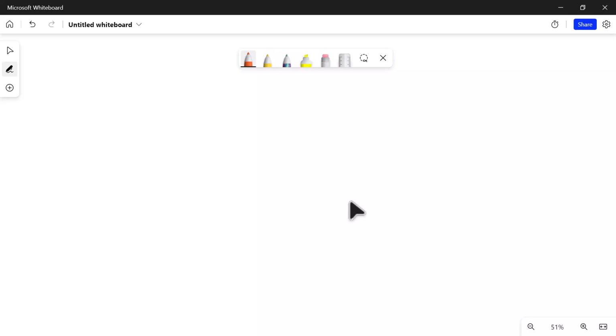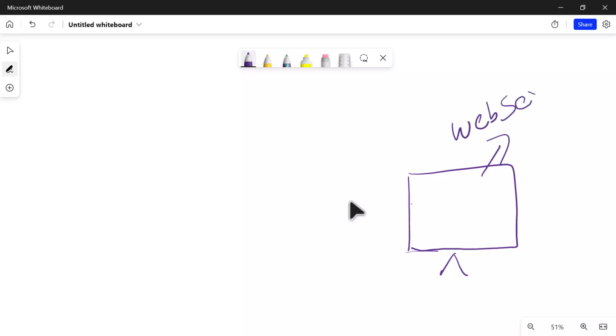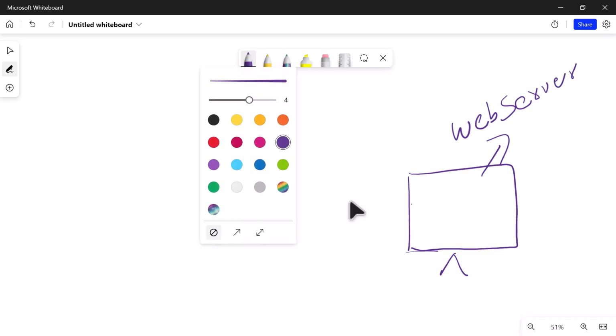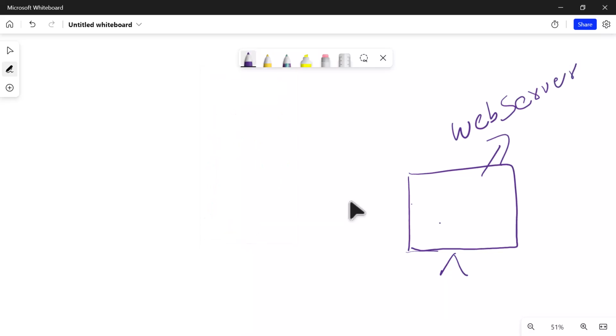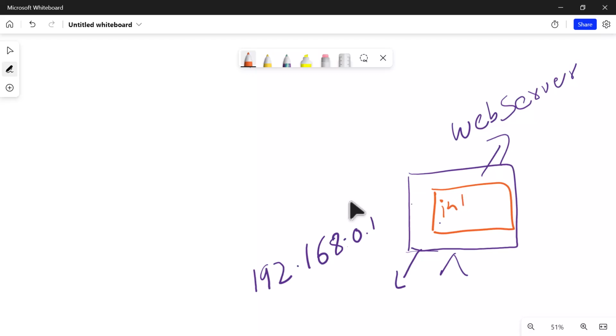Now, let us say I have a web application, and I'm hosting my web application on this web server. This web server has an IP address. Let's say the IP address is 192.168.0.1, for example. And on this I hosted a website. This is my website code, which is there in this index.html file.